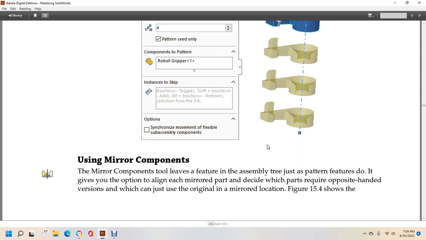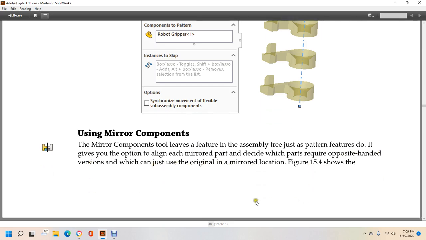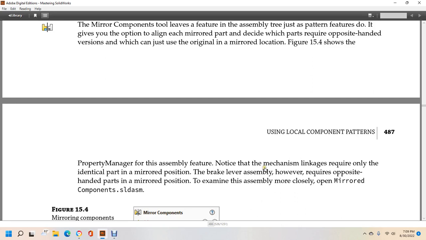Mirror components adds a feature to the assembly tree, just as a pattern feature does, but it gives you the option to align each mirrored part and decide the pair of parts, as well as creating opposite hand versions, which can use both the original and mirrored location. Figure 15.4 shows the property manager. The assembly feature for the brake lever mechanism linkage requires only identical parts in the mirrored position, whereas the brake lever assembly however requires opposite hand versions for the mirrored position.